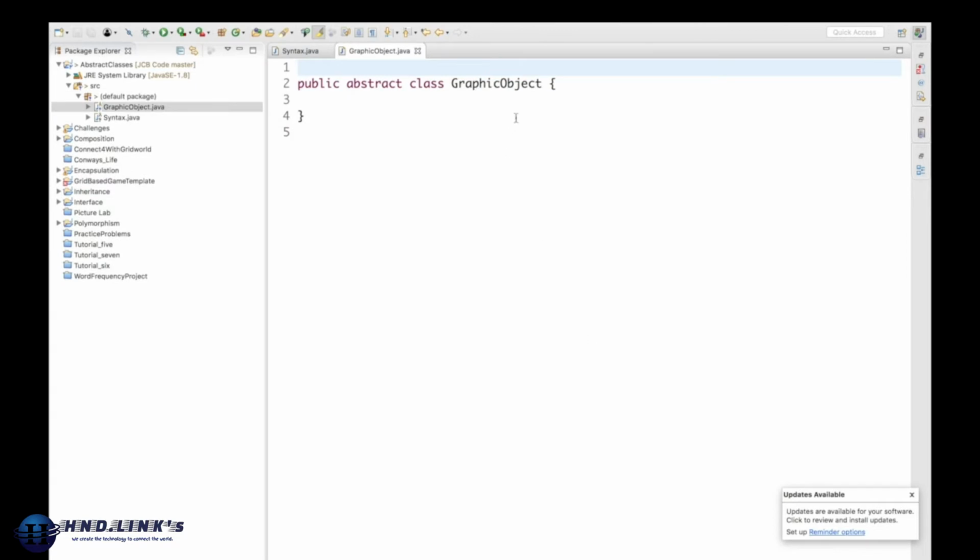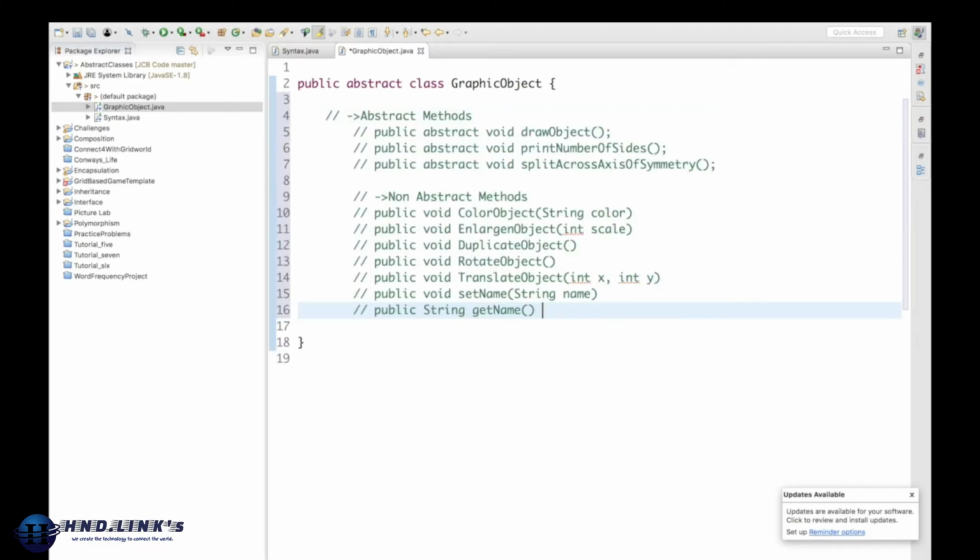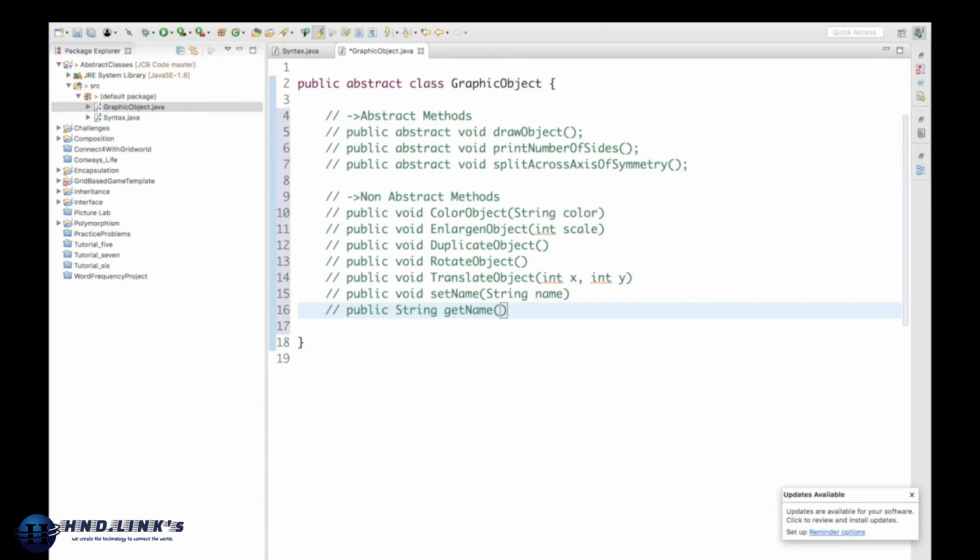So I'm going to say finish, and for graphic object I'm going to have abstract methods and non-abstract methods, and I collected a list of them when I was planning. So here is the list. For the abstract methods I made draw object, because the way you draw an object is different. The way you draw a square is different than the way you draw a triangle. If you take a paper and a pen and you were to draw a square, or instruct a child to draw a square, your instructions would be different for a square and for a triangle.